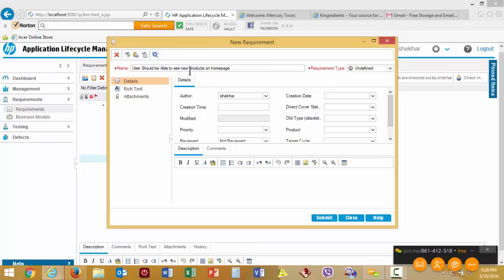So what you can do is, for any requirement you create, always try and make sure that you give it a name which is easily understandable. So let's say I gave it that name. Now you can name it requirement 1 2 3 4 whatever, but that doesn't really tell me anything, does it? So it is always good to name it what it is. Or you can call it new product display on home page. Keep it short: new product display on home page.